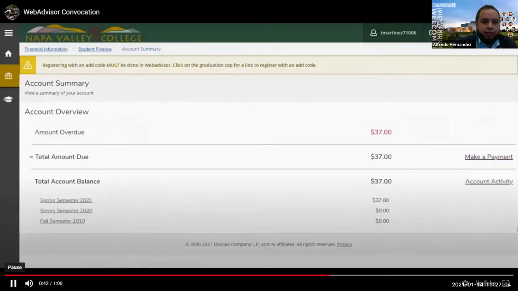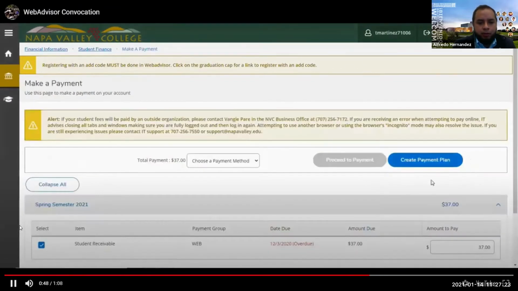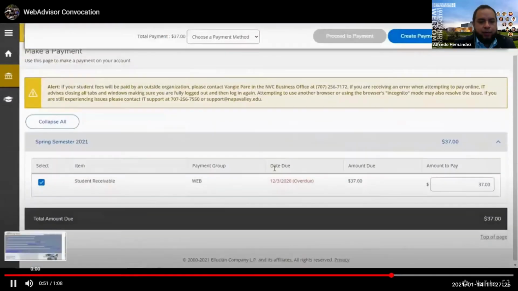The next one, I believe, is student account. Here is where you make all payments. You're able to see your balance. So if you have any overdue fees, or if you need to pay any fees or holds, this is where you actually make it. If you look to the right, there's a button that says make a payment. And this is where you make a payment.